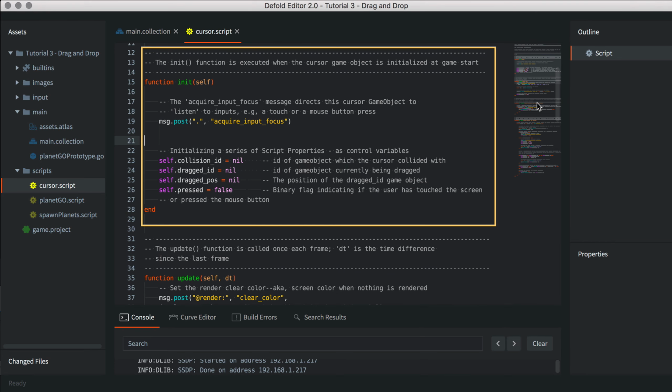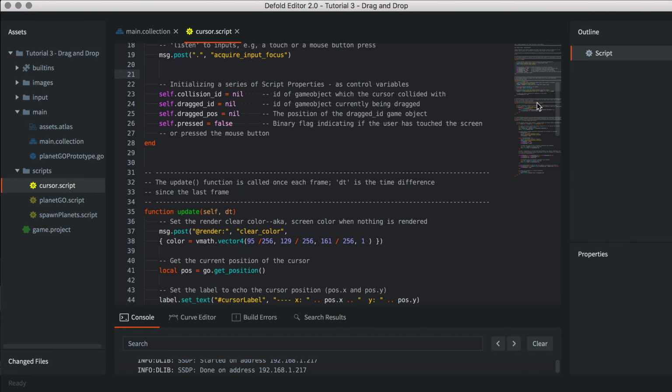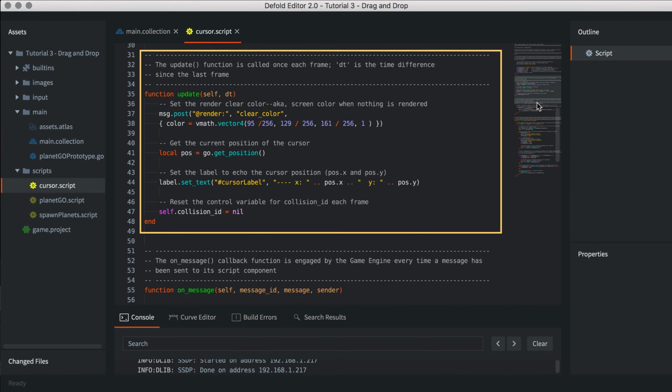The init function acquires input focus, aka it's listening for input messages. That init function also sets several script properties that serve as control variables. The update function is called for every frame, approximately 30 frames a second. It gets the location of the cursor, updates the label with that new position, and resets the self collision ID script property.